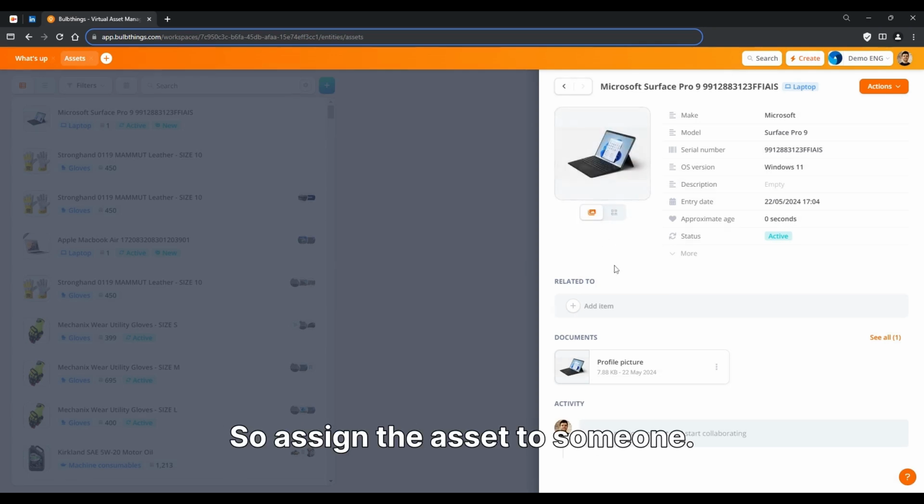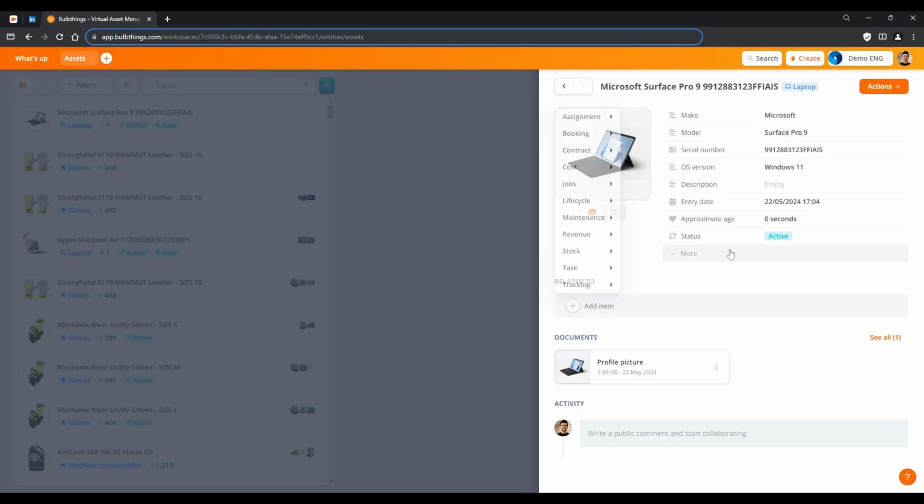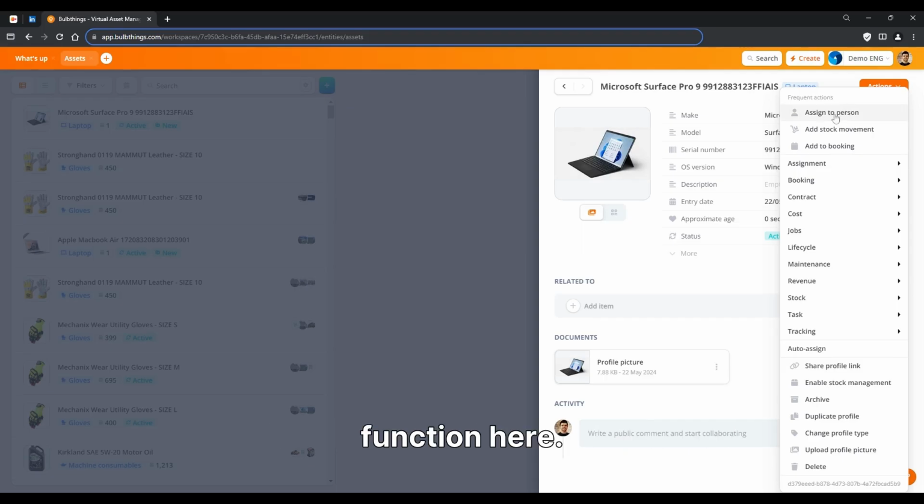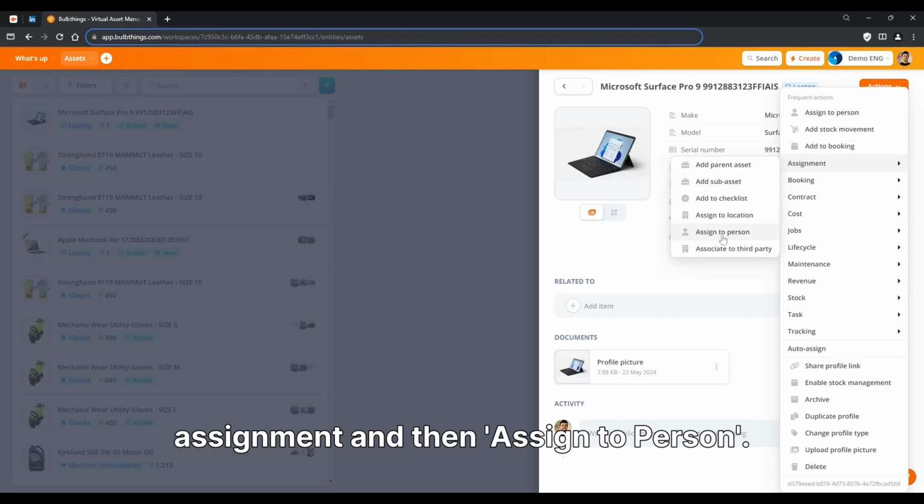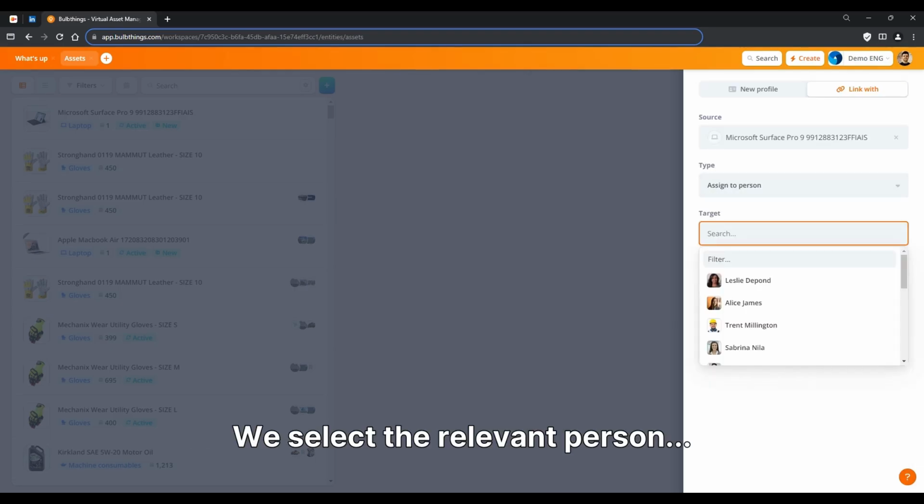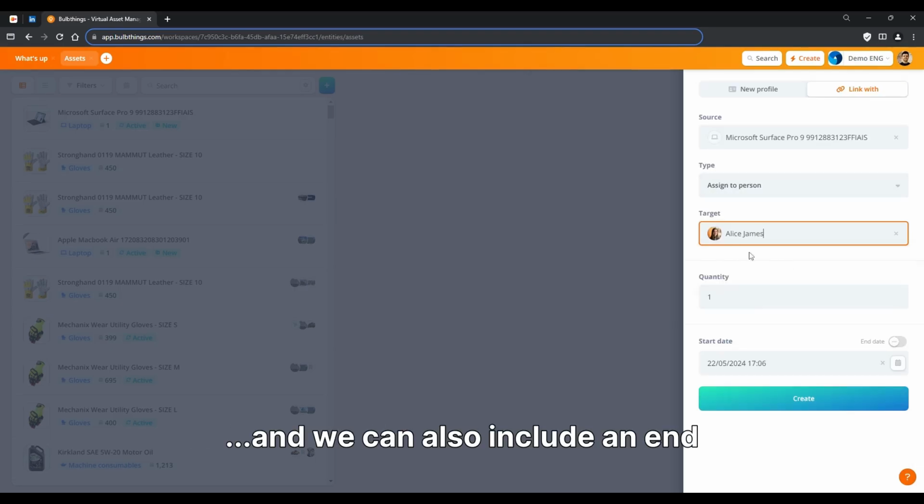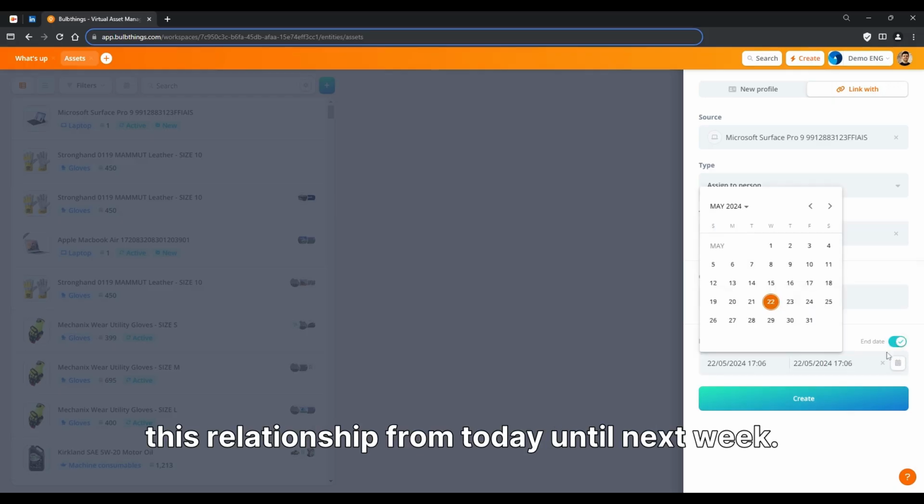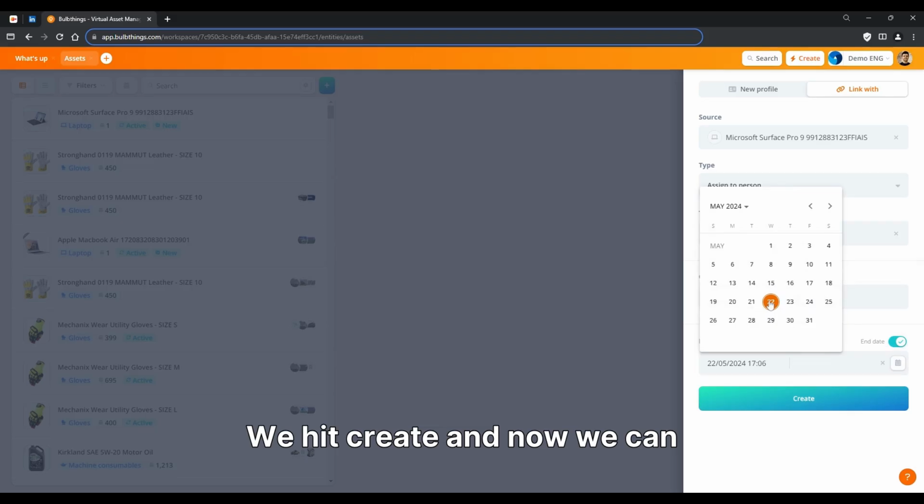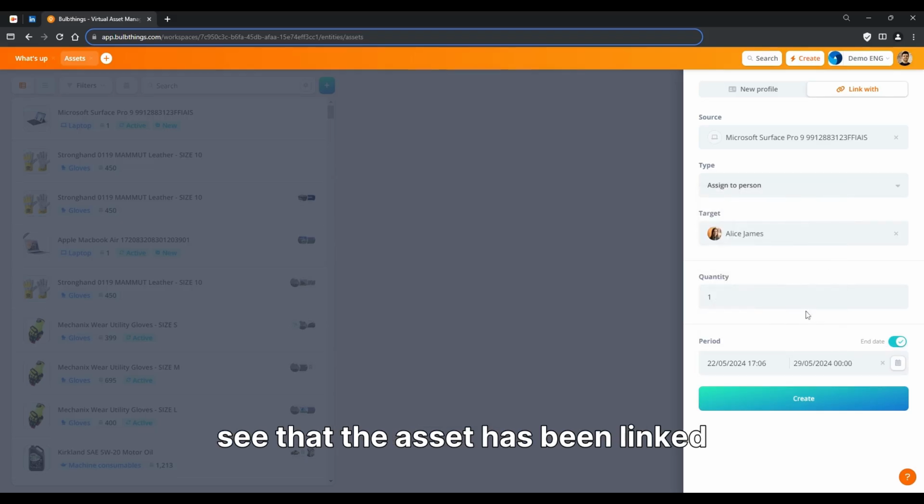Now the next thing we might want to do is add a relationship with an individual, so assign the asset to someone. We can do so from here, or simply from the Actions button. You should have an Assign to Person function here. If not, it will be under the Assignment and then Assign to Person. We select the relevant person, and we can also include an end date. So let's say we want to add this relationship from today until next week. We hit Create, and now we can see that the asset has been linked to Sabrina.